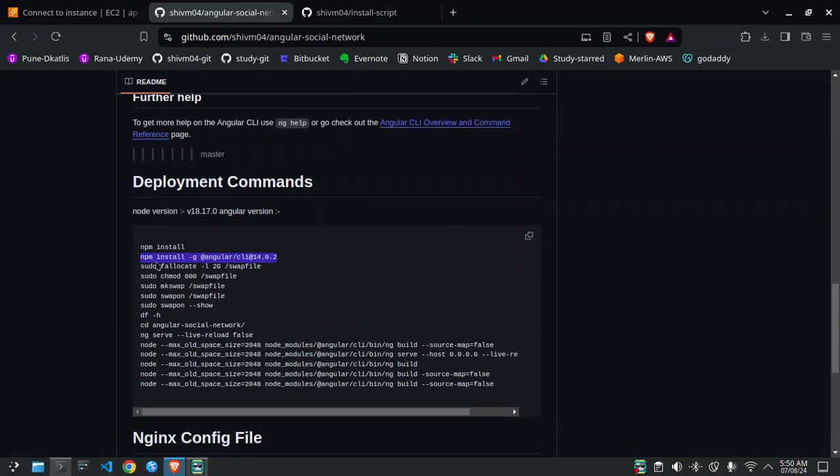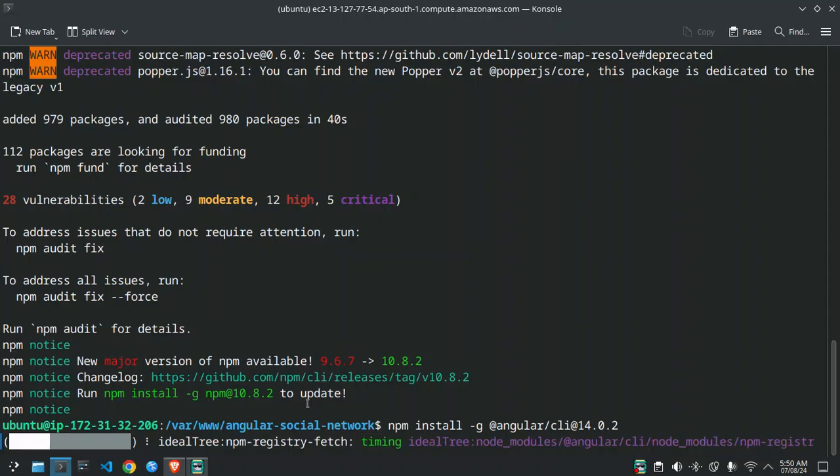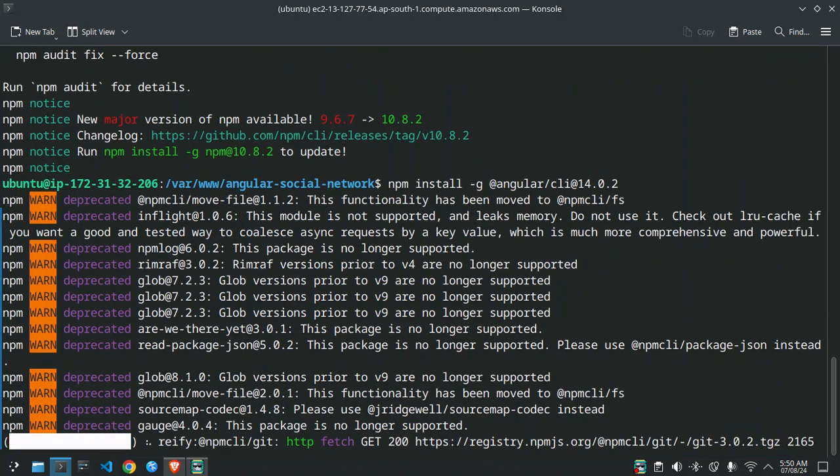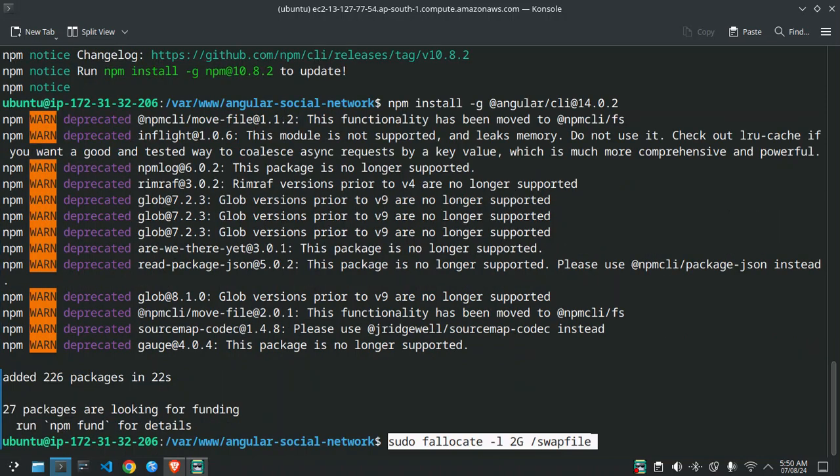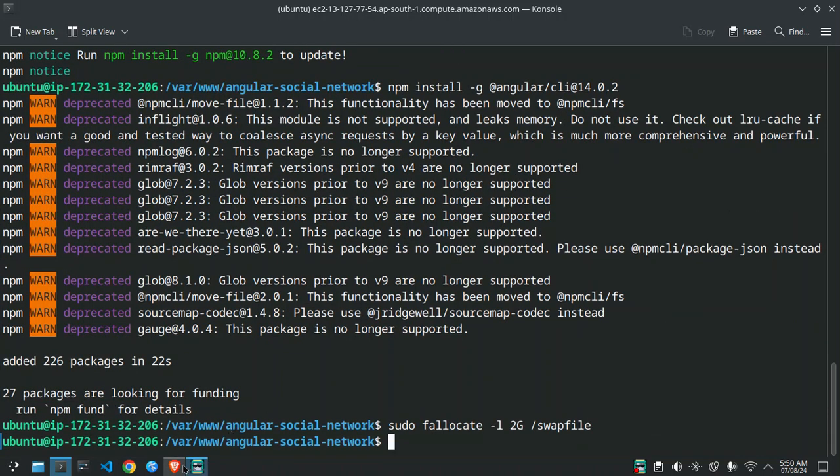Then we have to allocate 2 GB of swap memory to our server. So this is the command to allocate the swap memory.